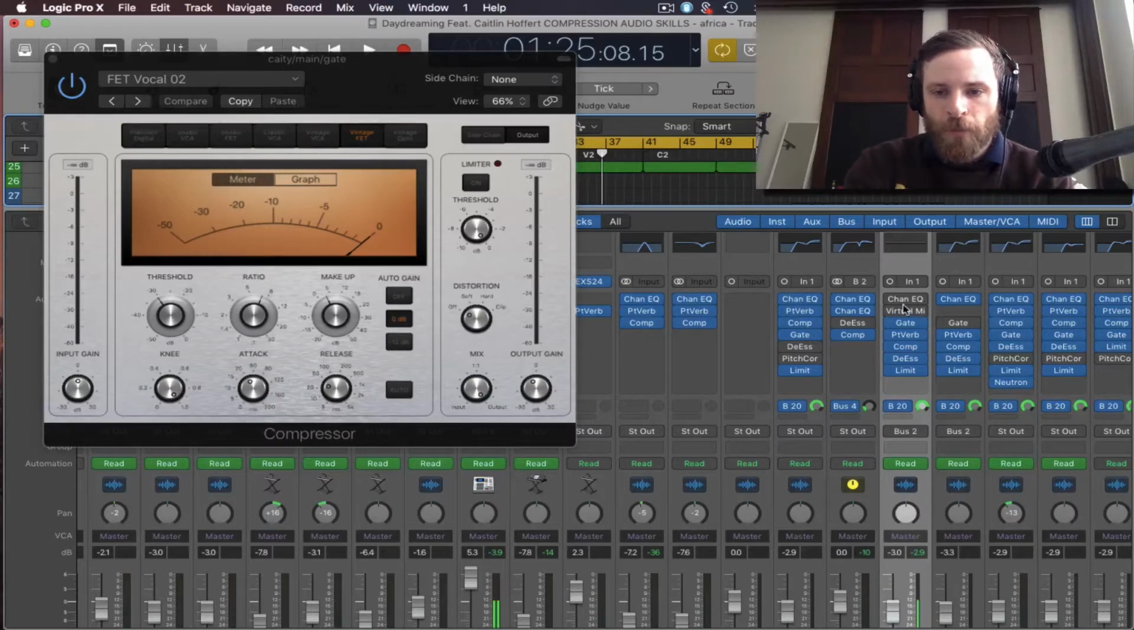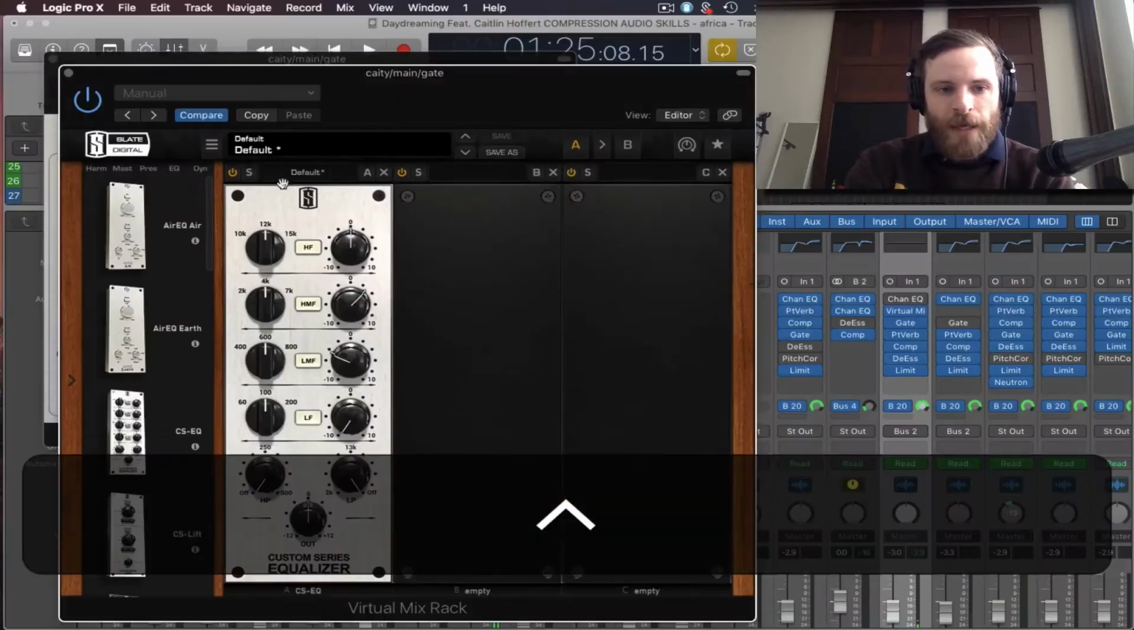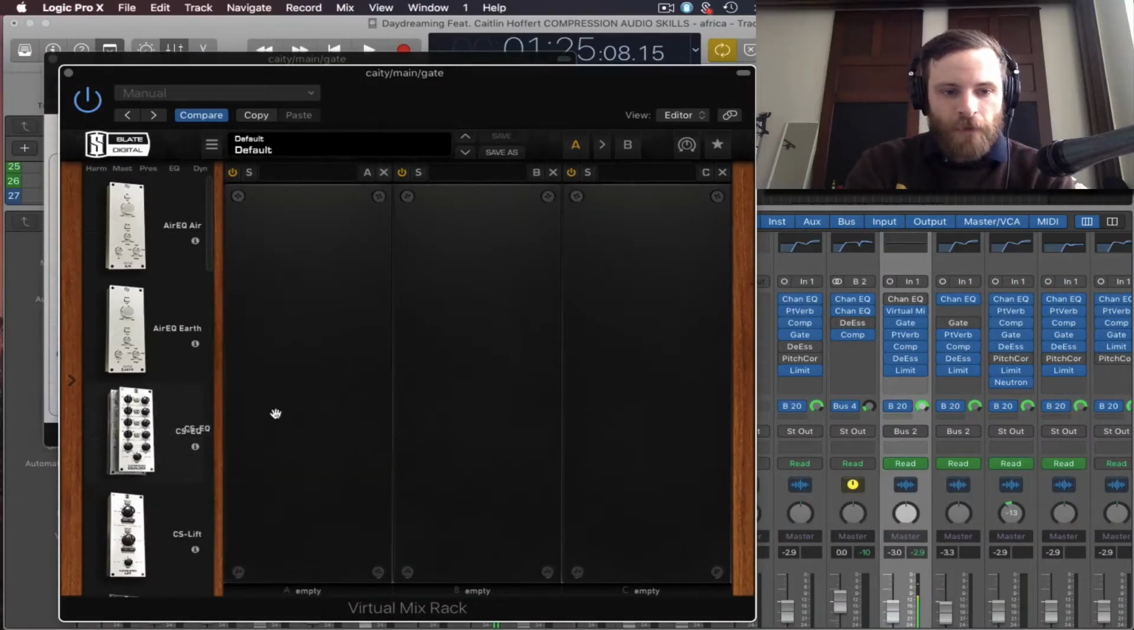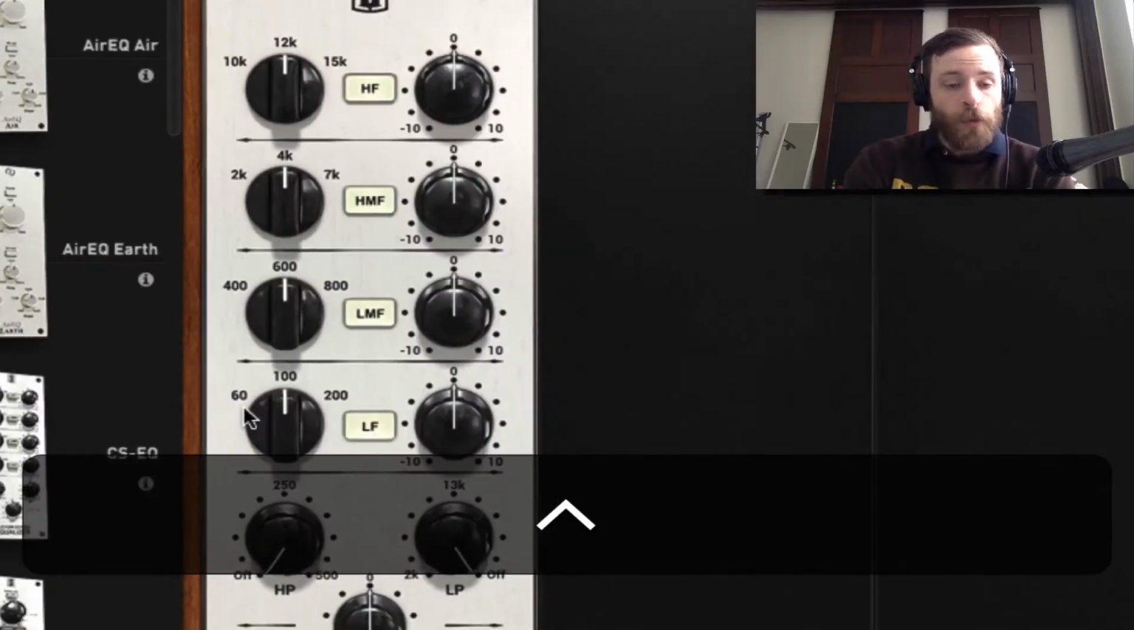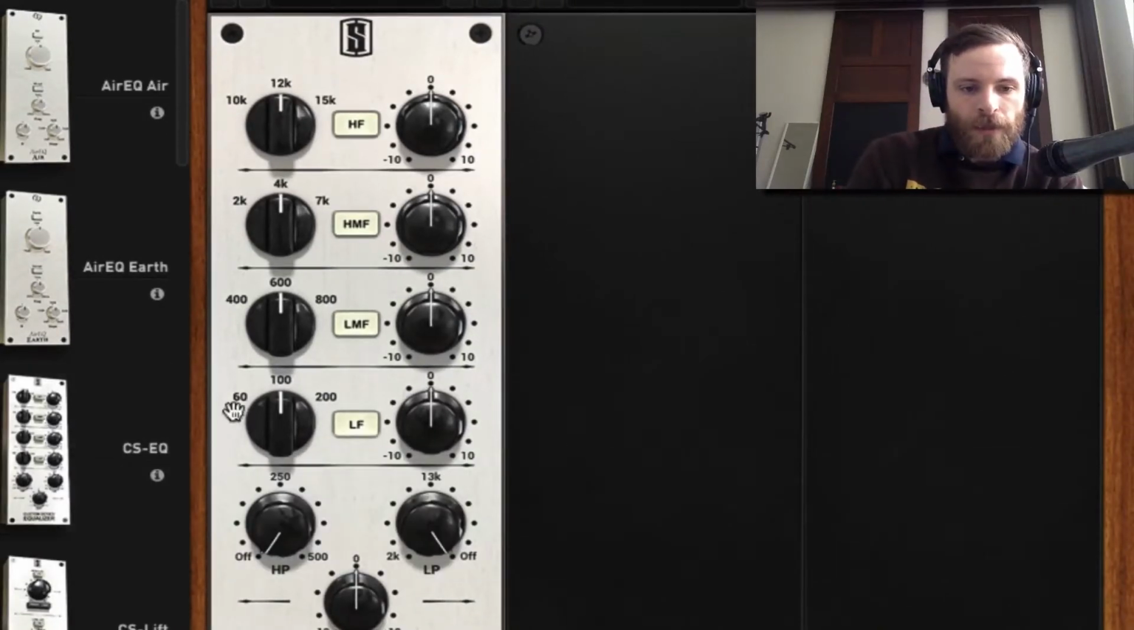So I'm going to bring up this plugin I have from Slate Digital called Virtual Mix Rack. And in that, I have an EQ that would look not too dissimilar to something you'd see in your car. So if you want to think about it, this is the sub frequency or the low lows. This would be the low mids, the upper mids, and the highs. So in the car, it might be just 3: low, mid, high. But in this case, we have 4 to be a little bit more specific.